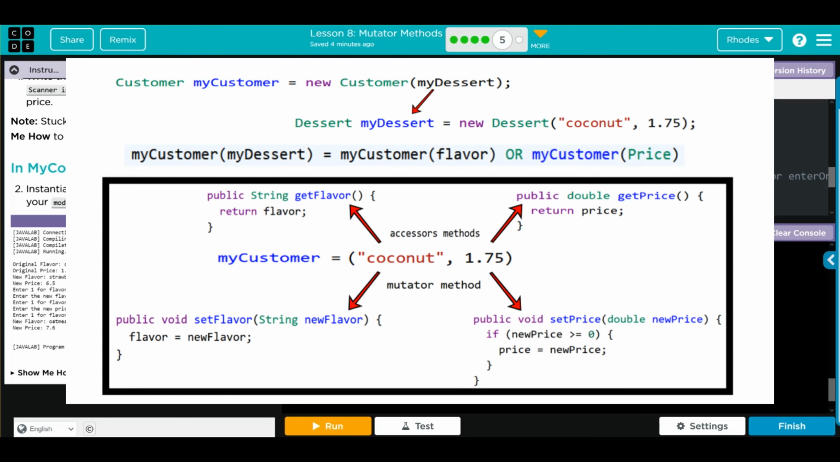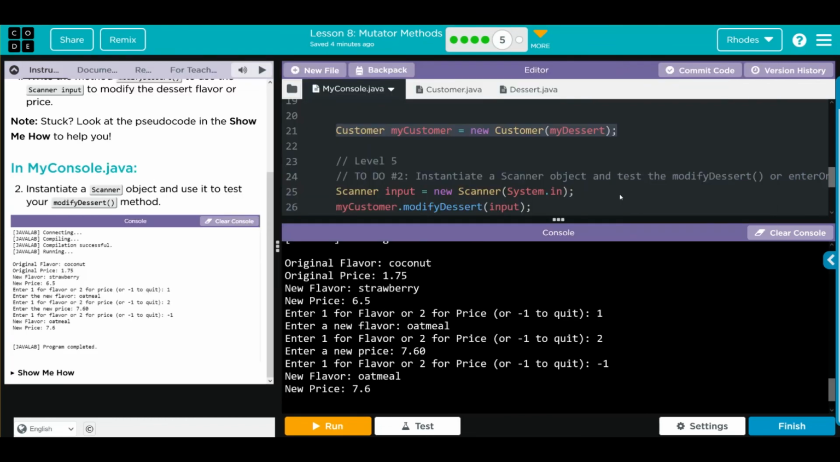Because we gave these public accessor and public mutator methods, we could change or manipulate that myDessert object. So for this customer, their dessert ended up being oatmeal that cost $7.60. And just remember how we saw those variables or numbers were through accessor methods, and how we changed those were through mutator methods. And kids, if you get this, you're really getting Java.